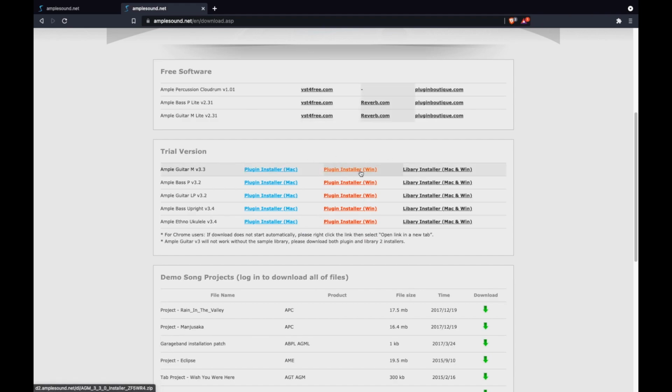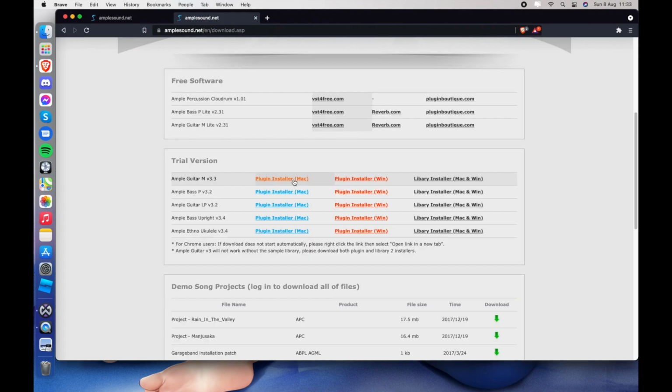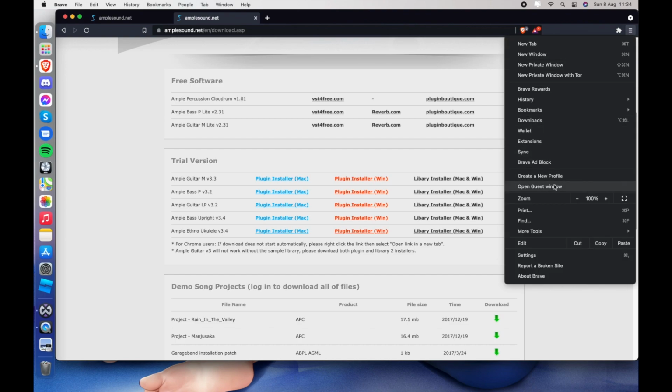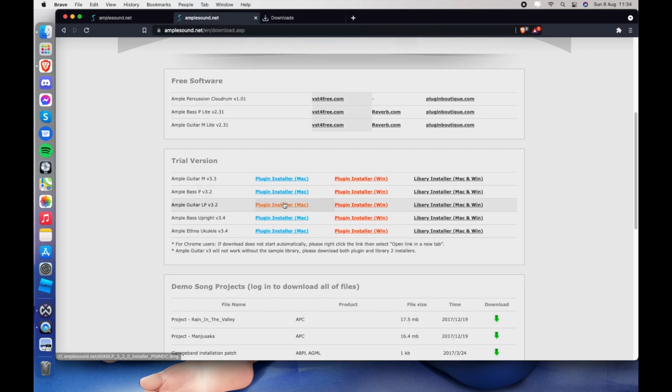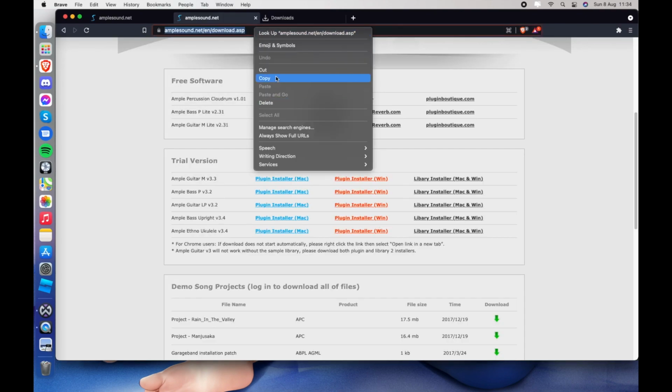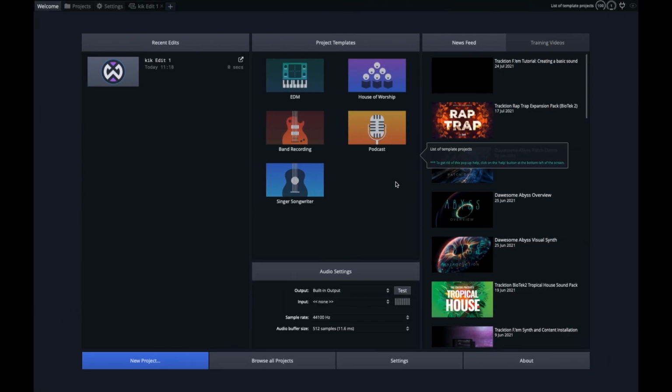Then you download it. You want to download the Windows one or the Mac one, depending on which one you have. For some reason, it ain't letting me download it. So we'll just go back to that. Let's have a look in my downloads, see if it's there. No, it's not letting me download it. That's fine. Doesn't matter. Let's just leave it for now.